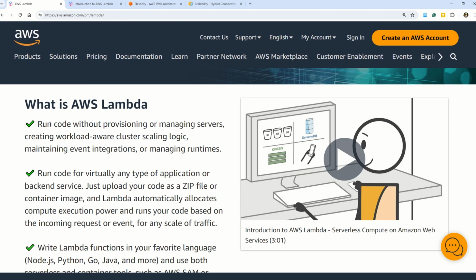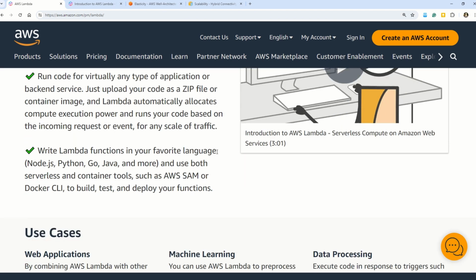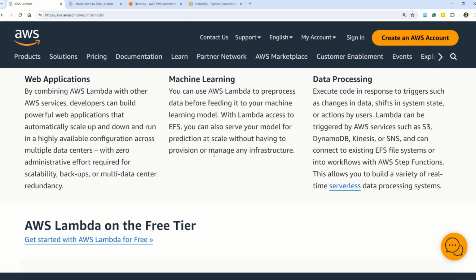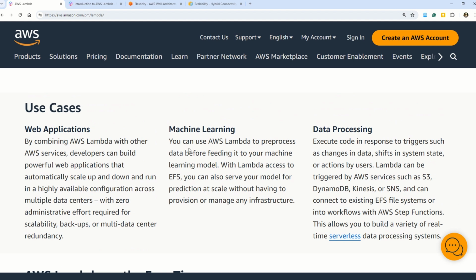But for now, let's jump onto AWS Lambda. Here you can read that you have to just run the code without provisioning and managing the servers, creating the workload aware cluster, scaling logic, and maintaining event integrations or managing runtimes. And of course, you can read all this documentation in your own sweet time. But here, let's focus on the use cases of AWS Lambda.